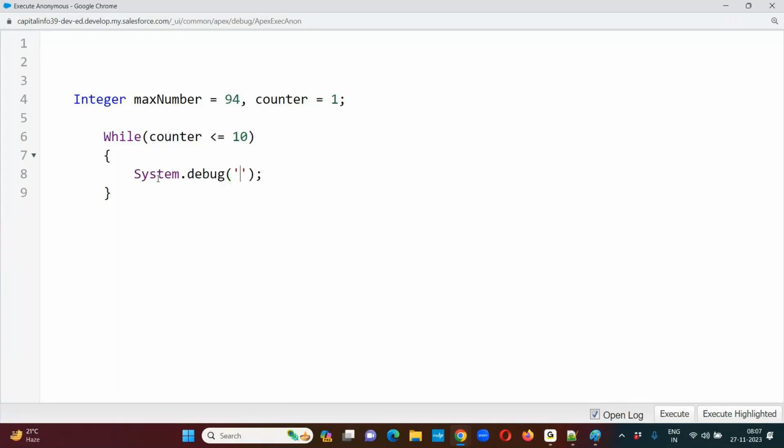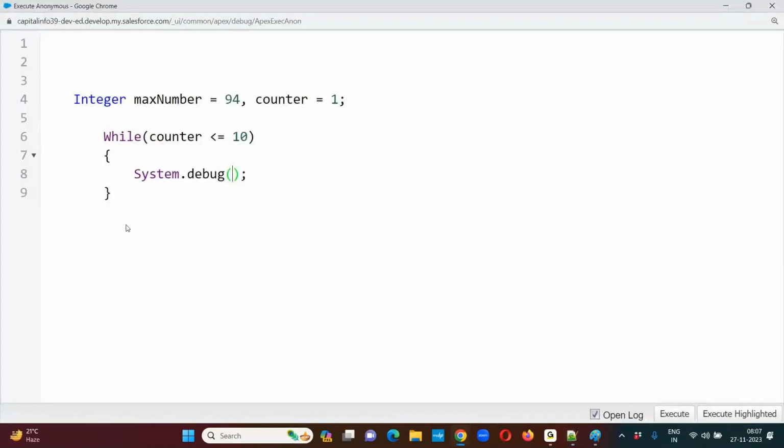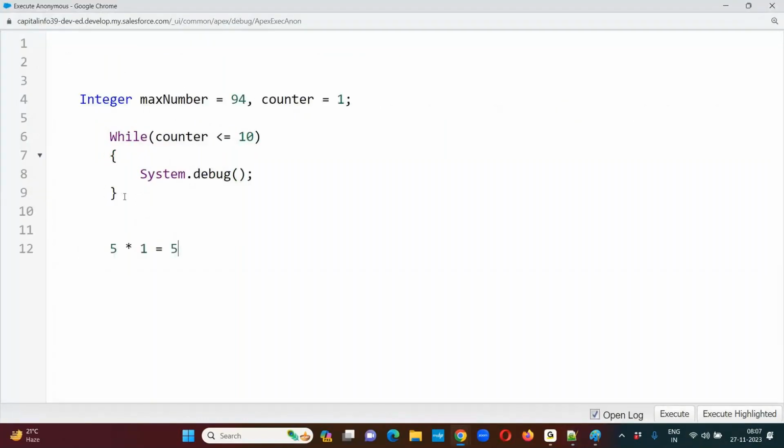Now I would like to print the numbers. System.debug. First of all, I would like to print the value here. This is the format I want. First I want to show that number, maxNumber. Then I want to give a space. Space is nothing but a character, right? And then we have that star also. Now how can we do this? This is a number, this is a character. How can we concatenate both side by side? Plus symbol, right? So we can go with the plus.